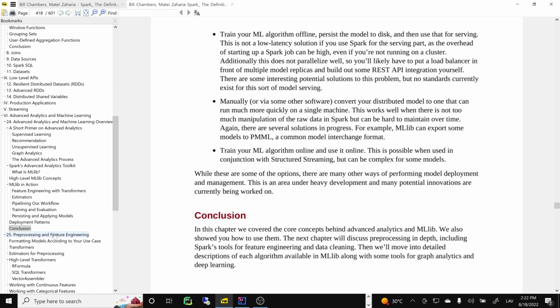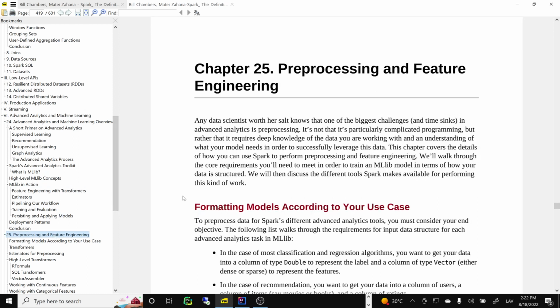Let's look now at our pre-processing. This is the biggest challenge and the most time-consuming part. Again, it's not too hard programming-wise. I don't think you'll have any problems. It's mostly about the knowledge of your data, what you're working with, understanding what you need. I will talk about some of the details of what we can do. You already learned a little bit about R formula, but there are other ways of working with data. You don't have to use R formula all the time, so there are different tools available in Spark.